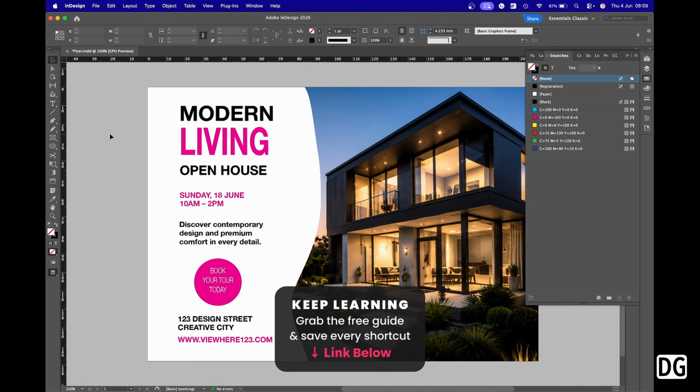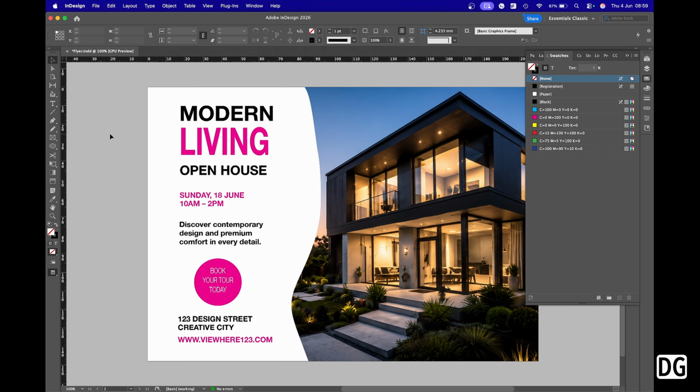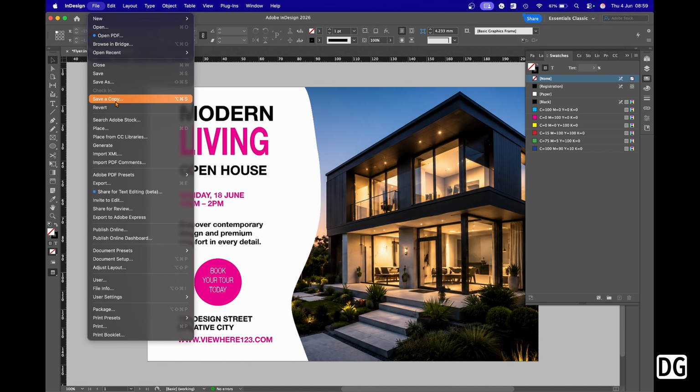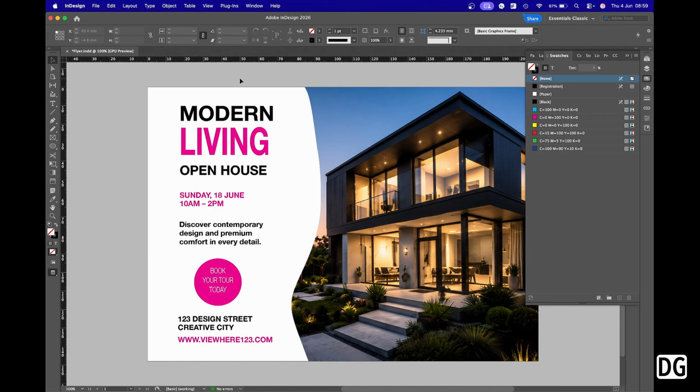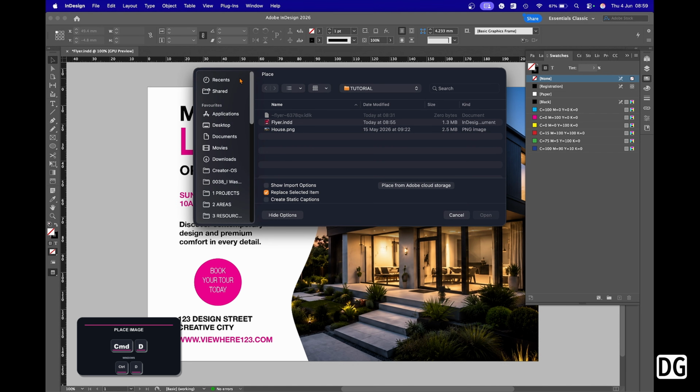Just to show you, if I go to place an image, for example, I'd have to go File, down to Place, and then click that, and it's much quicker just to use the shortcut which we used at the beginning, which is Command or Control D, which brings up your Finder window. Once shortcuts become part of your workflow, InDesign feels completely different.